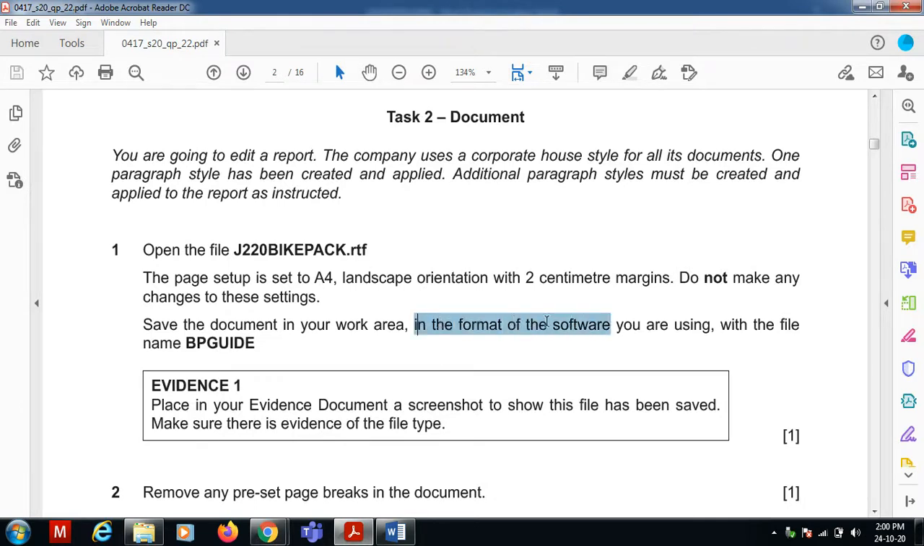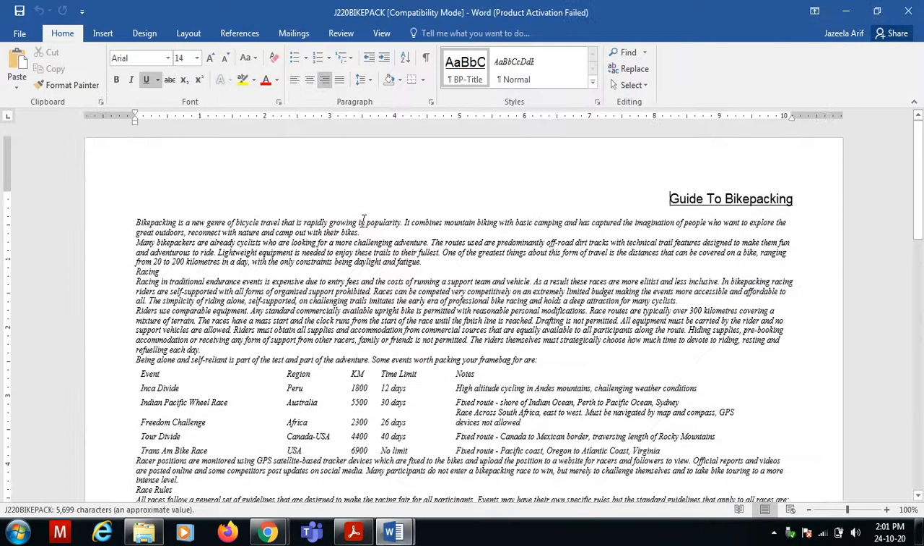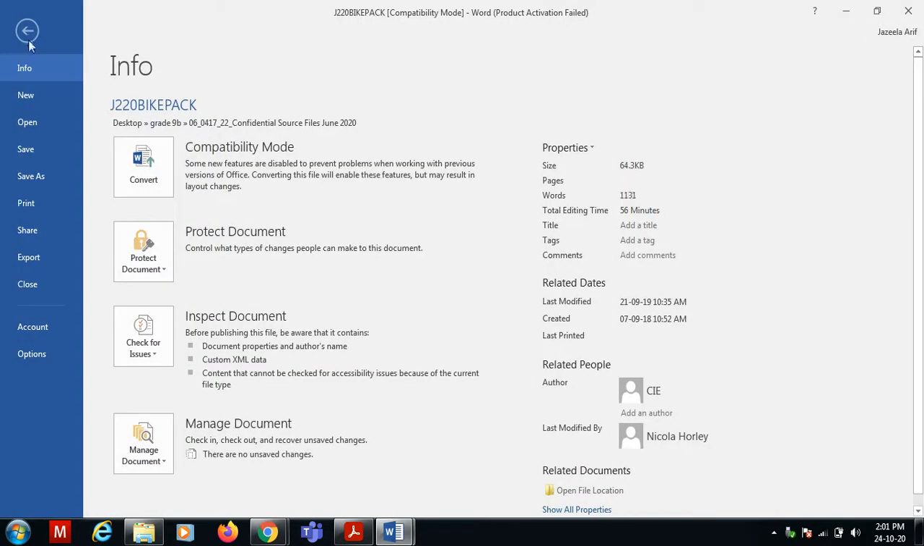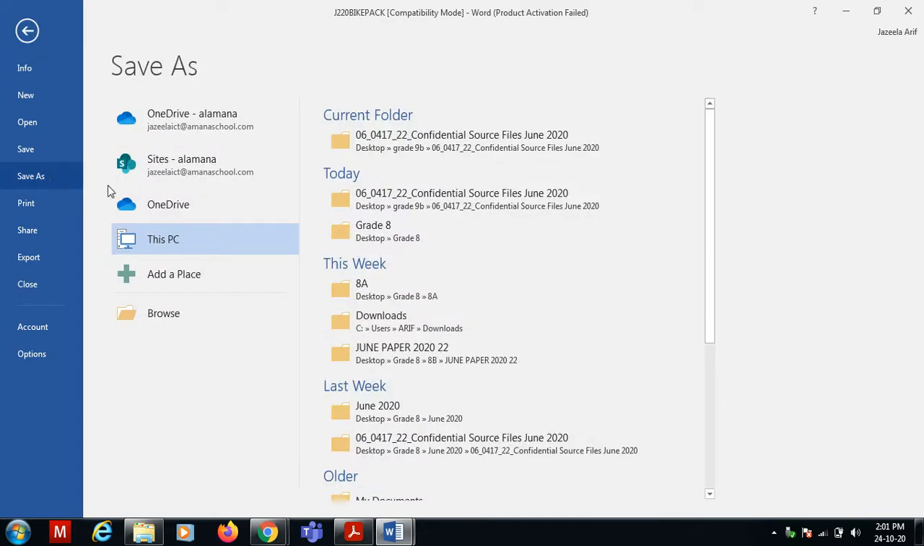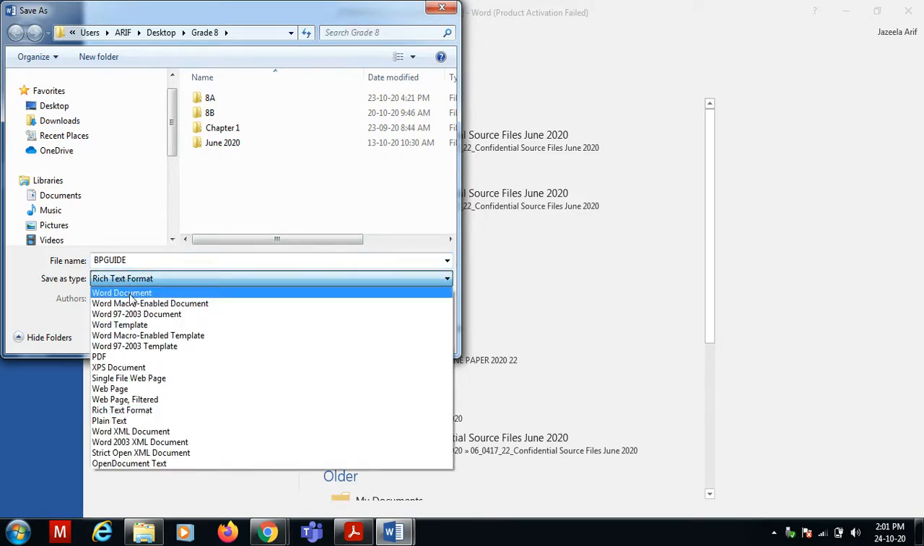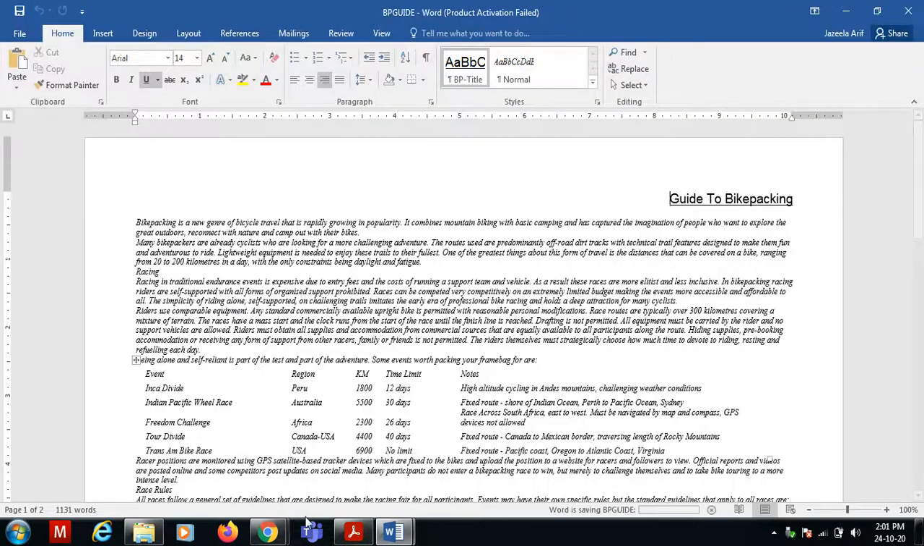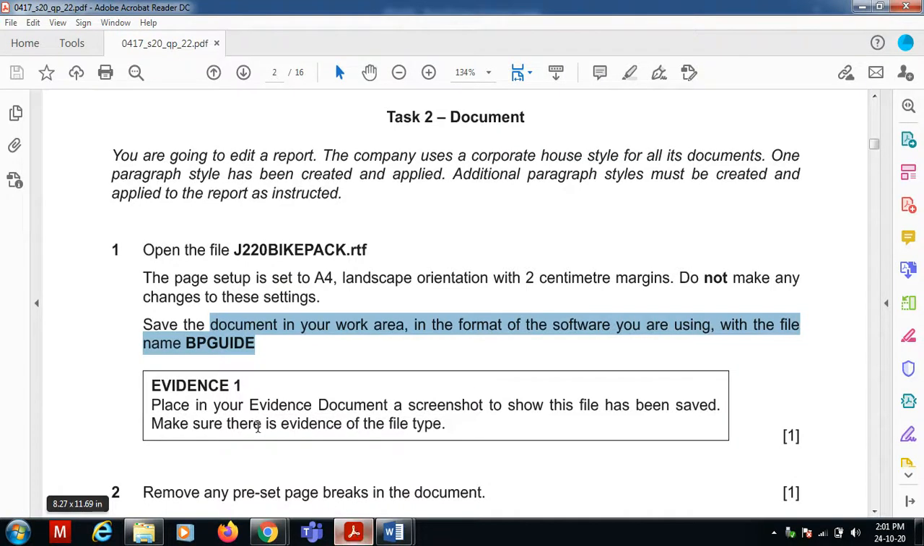So they are asking us to save it as a Word document with a different name, which is BP guide. So first we have to open the file J220 bikepack. This is the file, and then we have to save it first as a new name. Save it as BP guide, and then change rich text format to Word document, and then save. So that is done. Moving on to evidence 1.